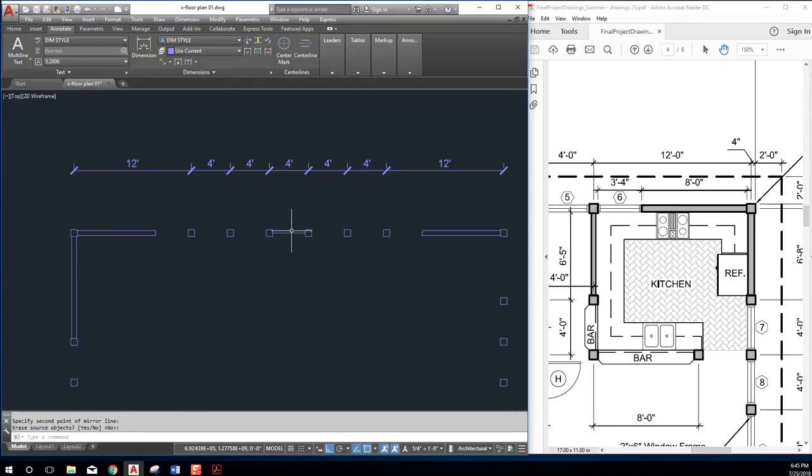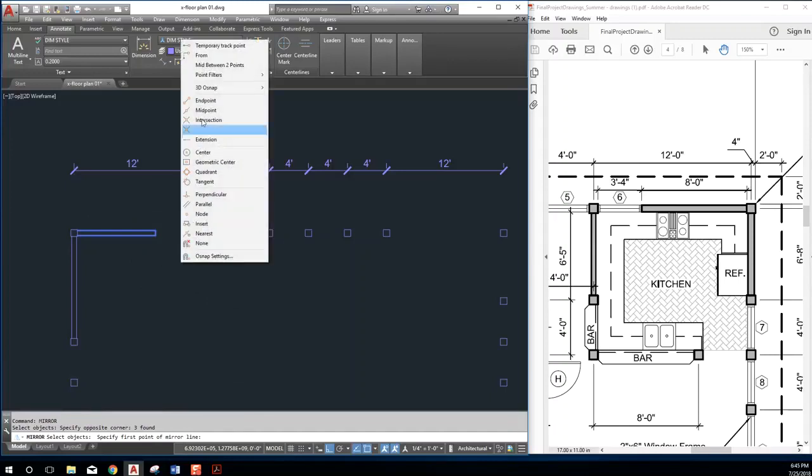Now, you might have started the mirror command and then thought, oh great, I don't know where the midpoint is. How do I figure that out? I'm not positive if we can do this, but let's see if we can do an M2P. Mirror, this, enter. Specify the first point of the mirror line. Well, let's see. Shift right click, M2P.